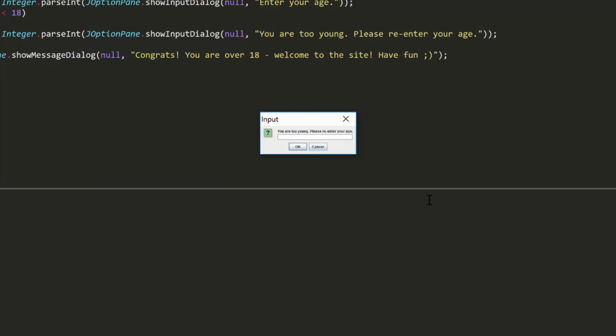But as soon as I enter an age that's above 18, so let's say there's a creepy old man trying to get on this site, and he puts in like 65. So this guy is 65 years old. I press OK, and that validates that 65 is indeed greater than 18, and so we'll send a message that says, congrats, you are over 18, welcome to the site, have fun. And so that's kind of how the program works.